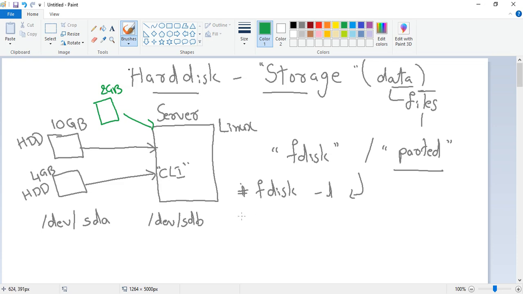What will be the name of the third disk, guys? Can anyone guess? /dev/cdc. So I was asking, if I have a third disk, what will be the name of the third disk? Someone said CDC, someone said SDC. Okay. You want me to repeat the question?